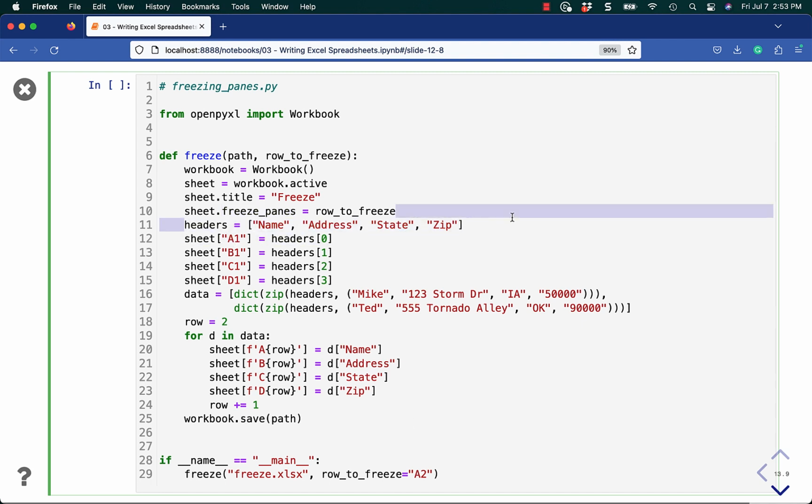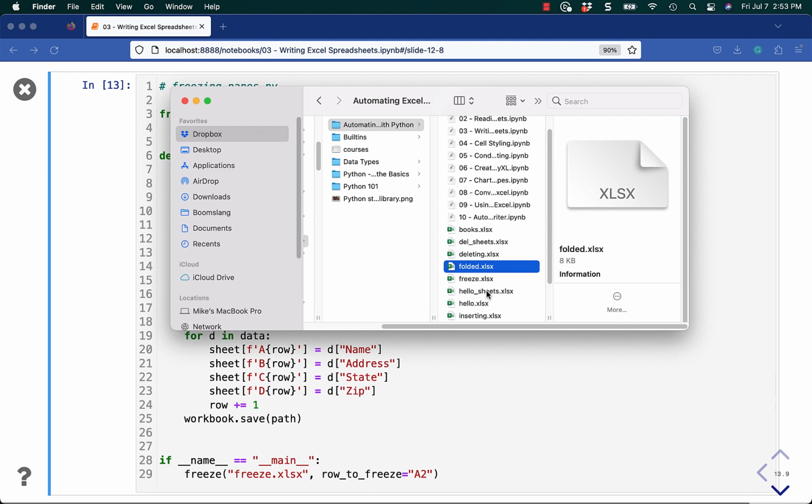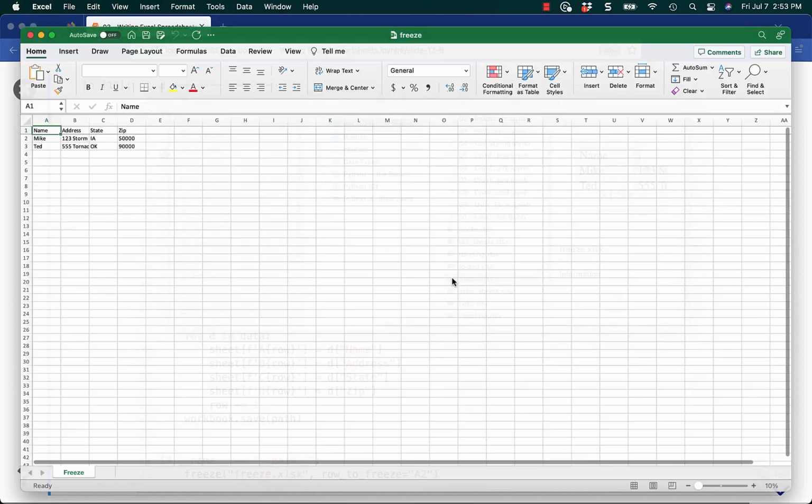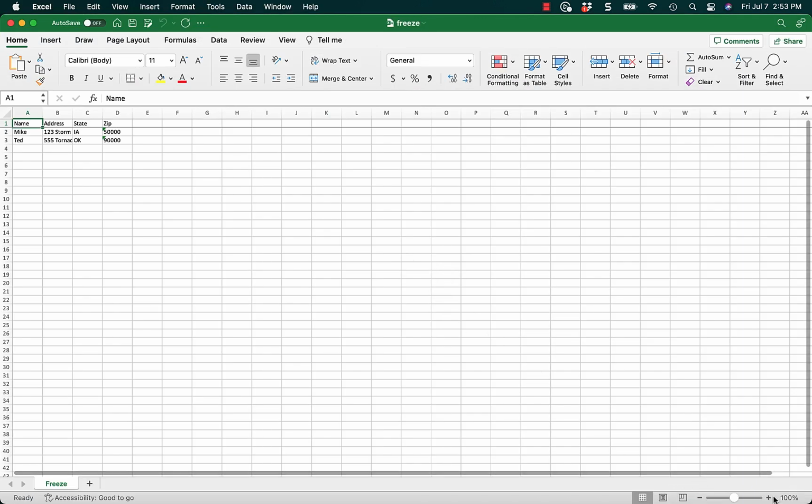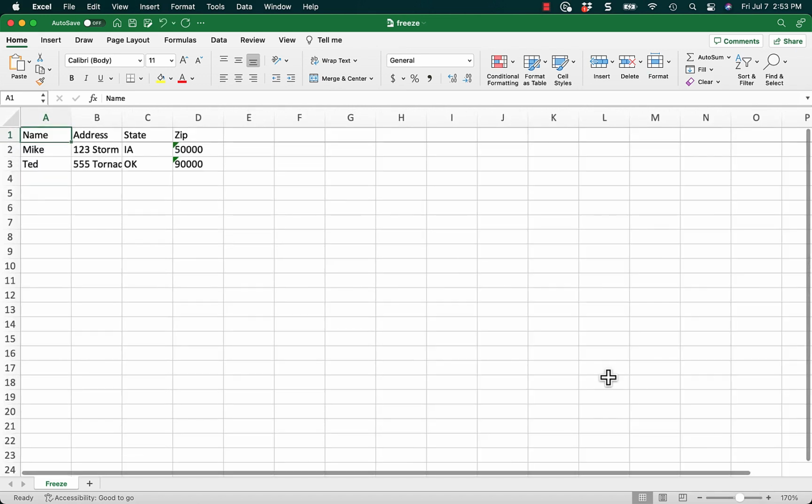Then we're going to have some headers. We're going to slap those into the sheet. And then we're going to use some Python magic to create some rows of data. And then we'll loop through and set that data and save it off. So if we run this code, you should see some magicalness happen that allows us to freeze the pane. So let's go take a look. Let's grab our freeze file. And let's zoom in a little bit so it's easier to read.